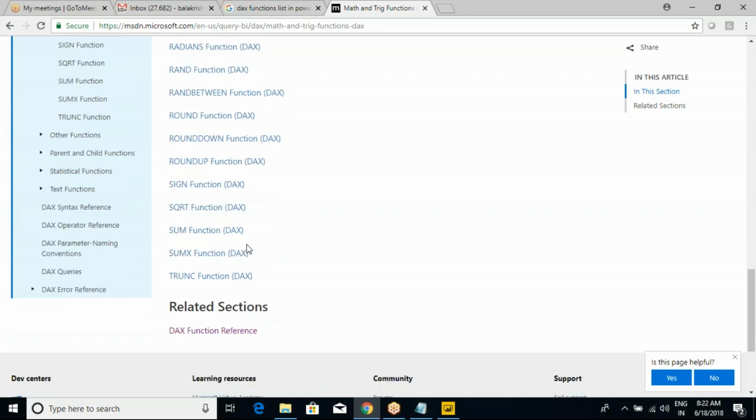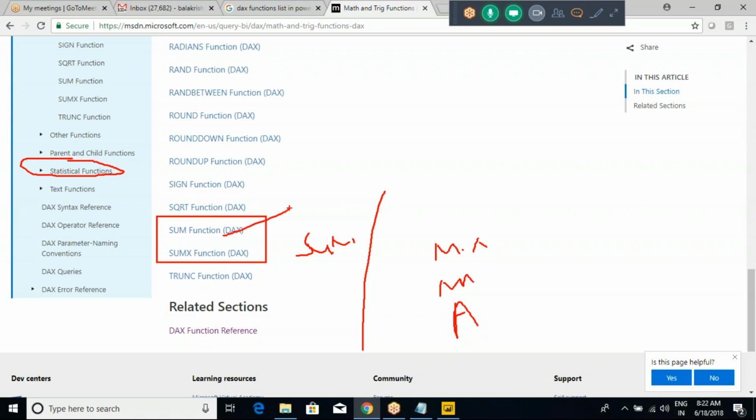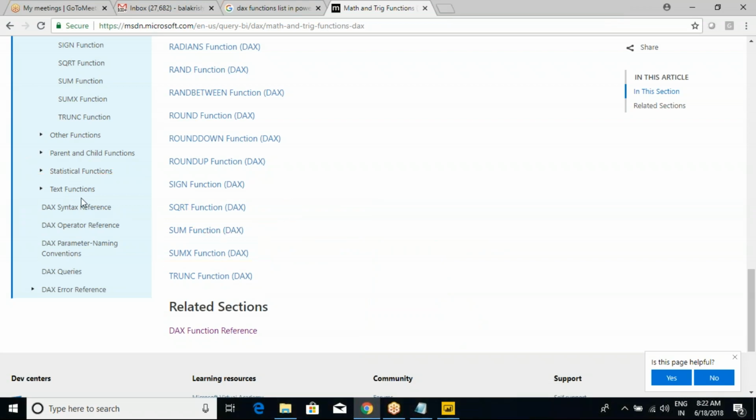In the same way, if you go to the bottom, there is a function called SUM and SUMX also. Only SUM will come into the mathematical functions. The rest, like the minimum function, max function or average functions, everything comes under statistical functions. I don't know why they gave SUM under the mathematical category. The rest will be in the statistical category. For example, go to statistical functions.